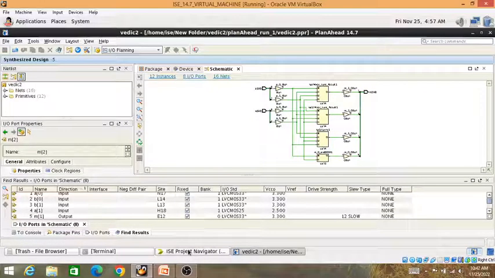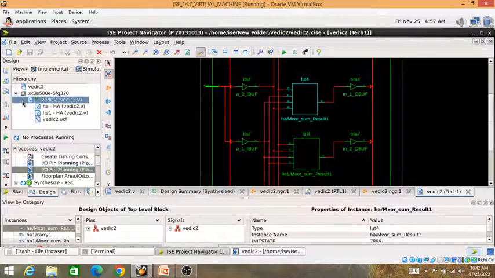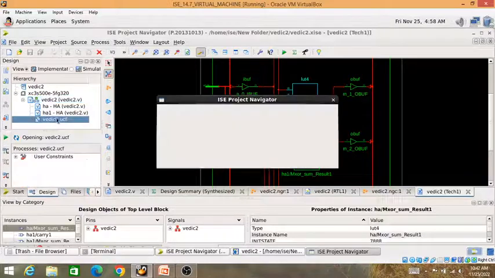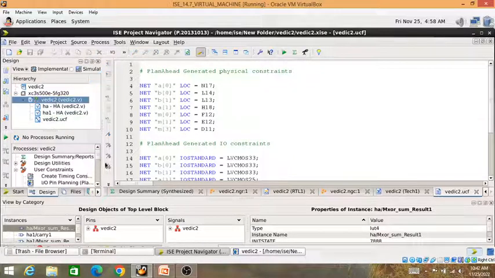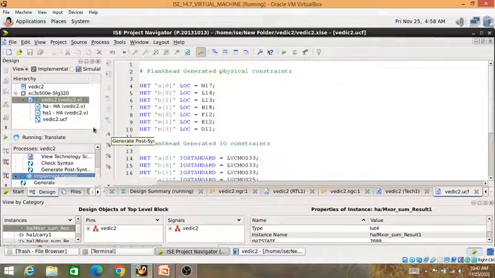Now open our project editor. Now here click on this. Here we see that there is a UCF file in which we can write the code for input and output. Double click on that. Click on yes. So we see that there are pins defined for which we can give input and take output. Now click on this. Now click on implement design. It will take some time, so we can fast forward this.